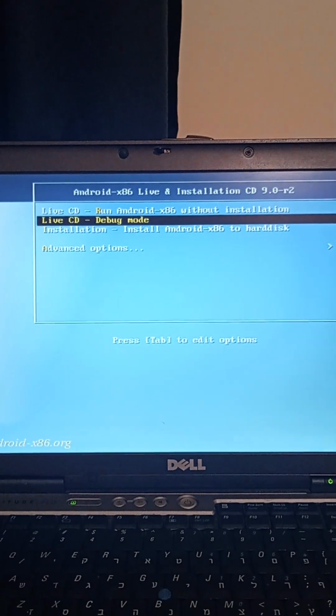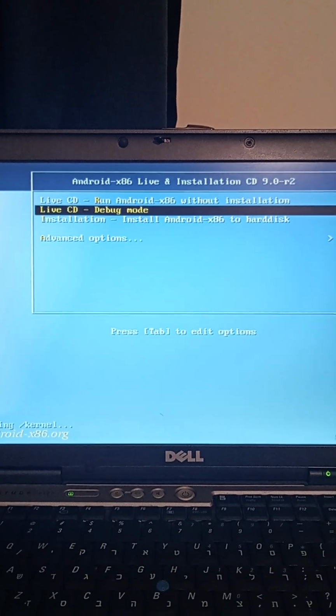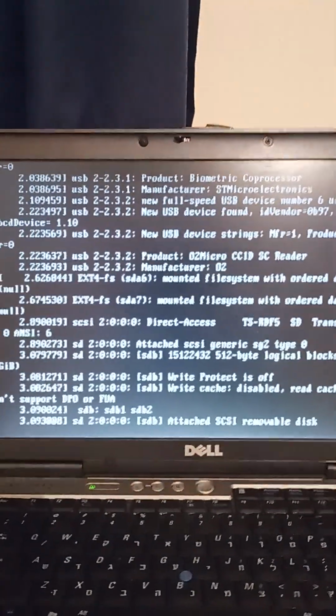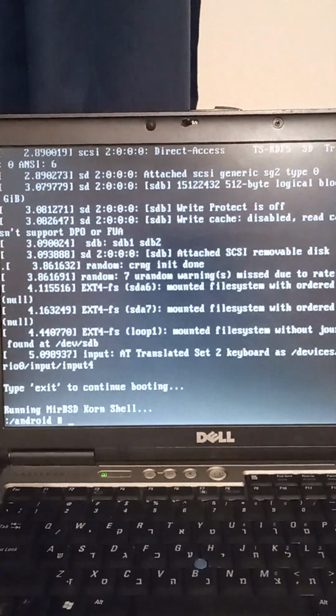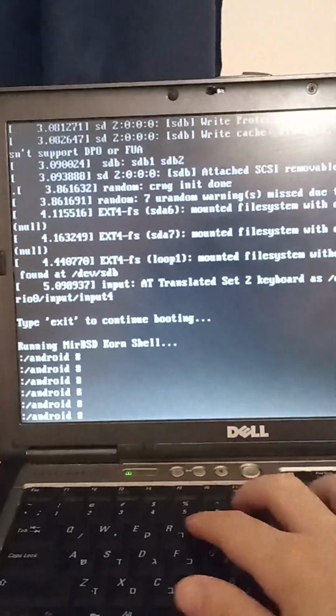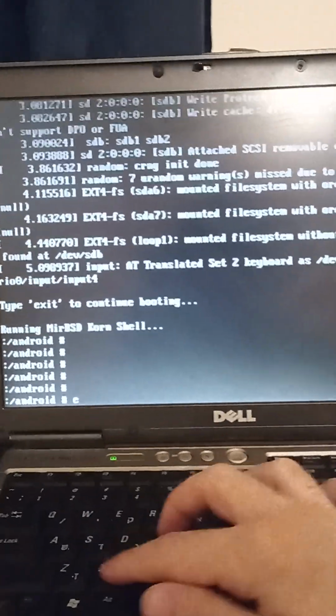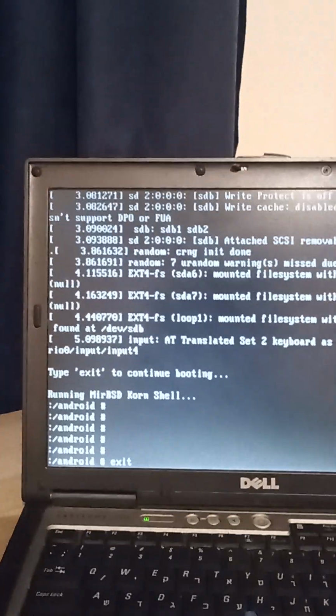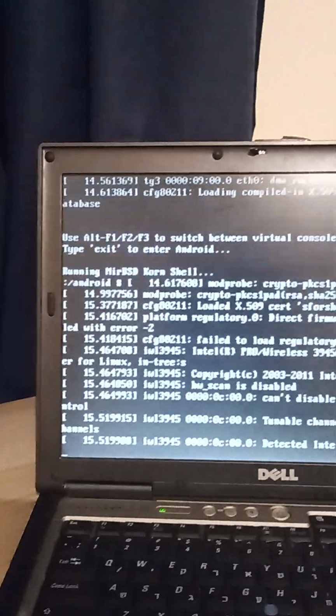So after checking, I'm giving it another shot. I'm doing debug mode. I'll let it pass. I already covered some of the things that do work. And I do want to show you something. One of the things here is that it just gives more verbosity on the kernel log. But if I do exit, continue booting, look what happens.